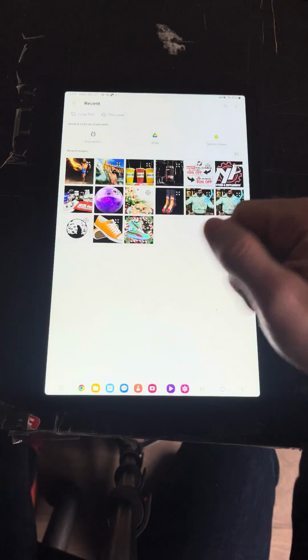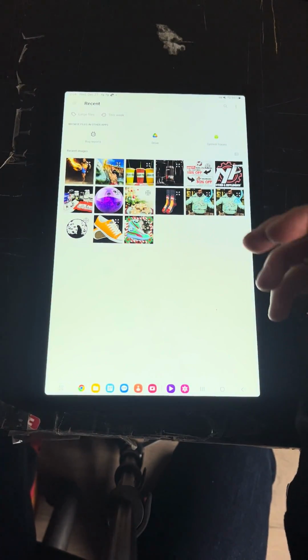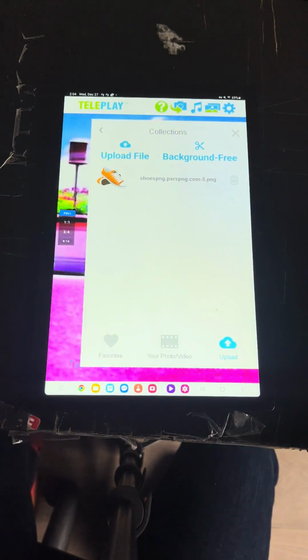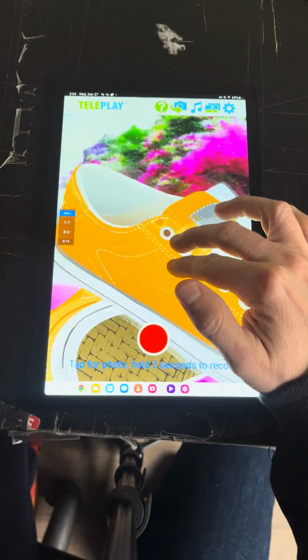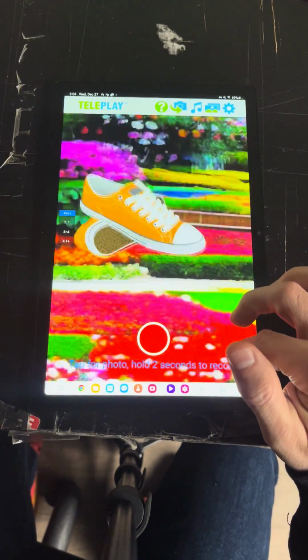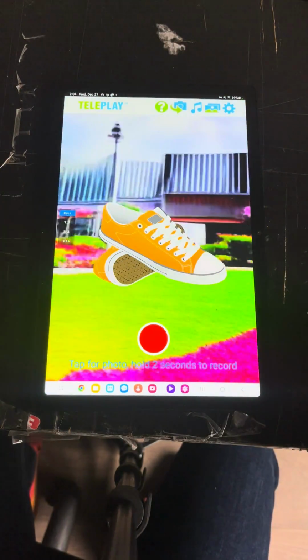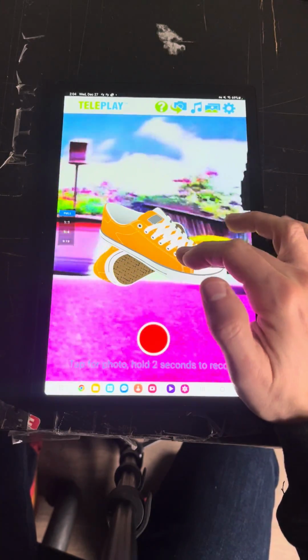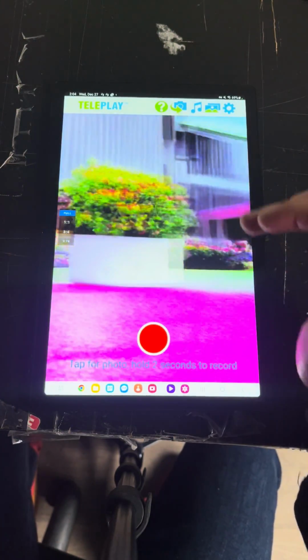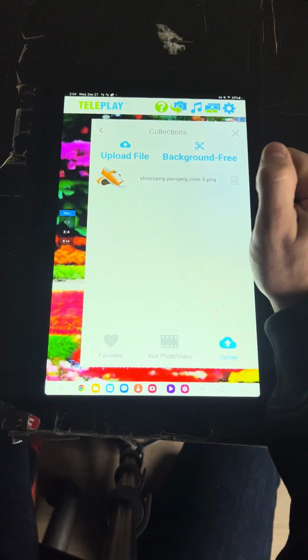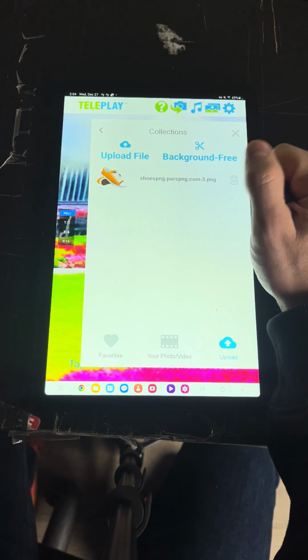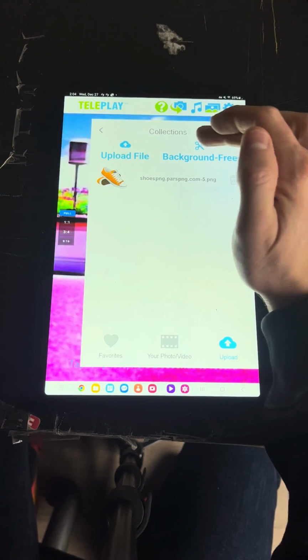So now let's upload. You can upload your own PNGs, JPEGs, etc. So let's say you have this shoe PNG file. Okay, so now we have those shoes right there, and this is great for logos as well. Let's remove it. So now you can also, this button right here creates PNGs out of JPEG files. So you'll see what I mean here.